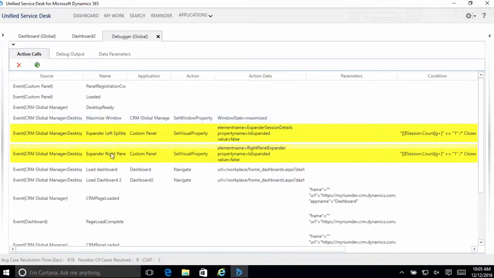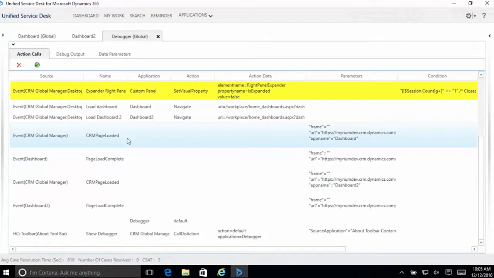I can see that it maximized it based upon that action call. It then went in and tried to expand the left and the right pane, but it couldn't because there was no session information loaded into that option, which is why we got that item in here. Then it went into the next action call and tried to load the individual dashboards within that option. As it loads those dashboards, I get a specific option on each one of those dashboards that tells me what it's doing. So here are the events that triggered those particular functionalities. And then I clicked on the debugger, and that showed me that it initiated the debugger in the application.